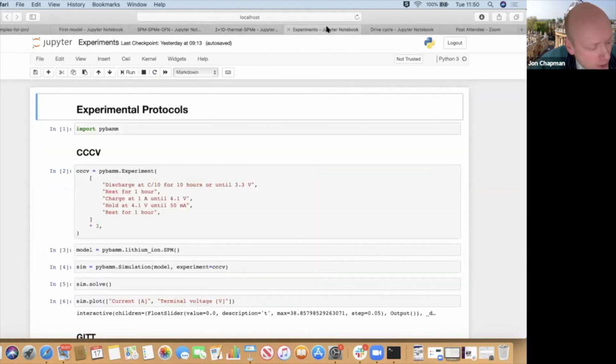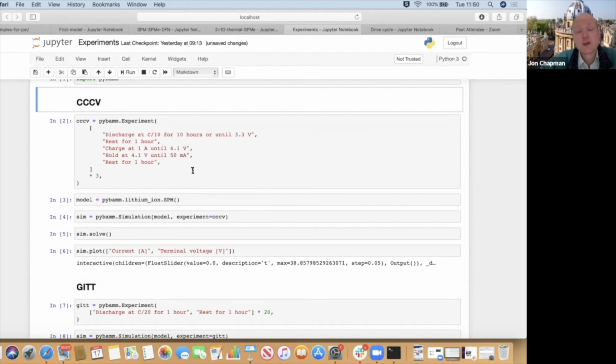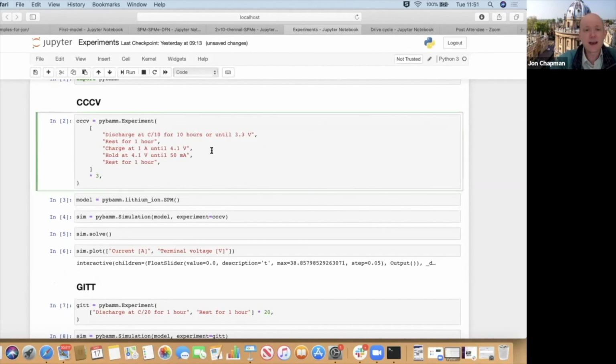Right, the other thing we're quite excited about is experimental protocols that we've got built into PyBaMM to make it very easy to simulate an experimental protocol. So for example, this is constant charge, constant current, constant voltage. And you basically write it almost the way that you would say it. So you define an experiment to discharge at C/10 for 10 hours or until 3.3 volts, rest for 1 hour, charge, etc. And you can do it 3 times over.